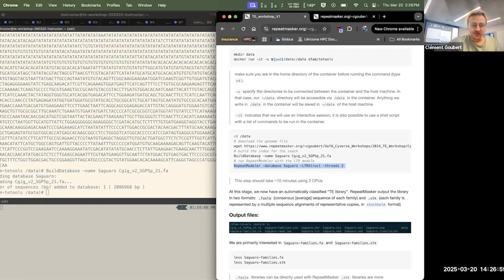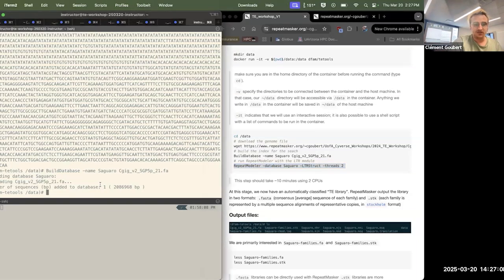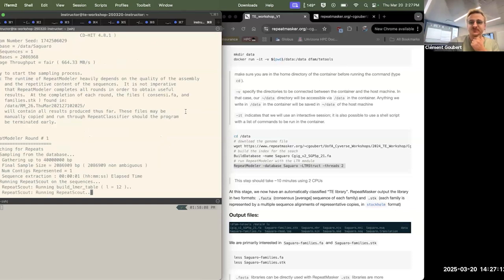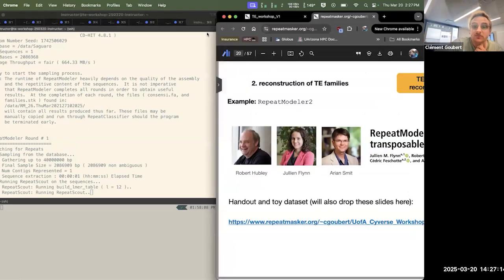So now that we have built our database, we just have to run the program. And while it's running, I will show you what it's actually doing. So you just copy and launch it. It should take approximately 10 minutes, which is the time I need to show you the rest.